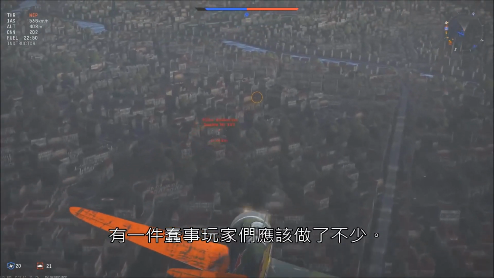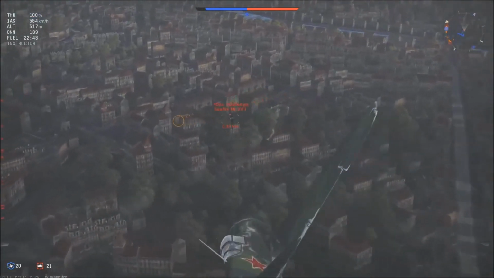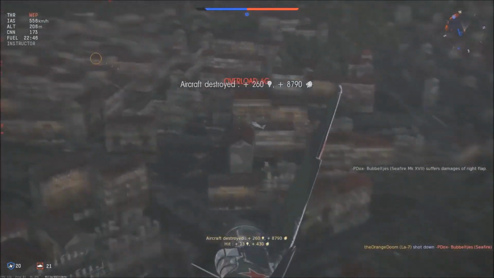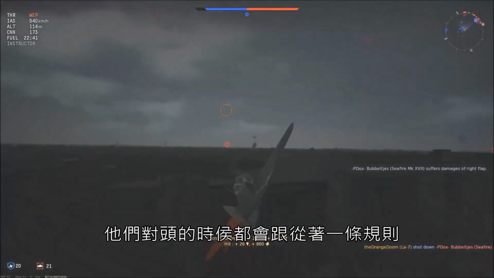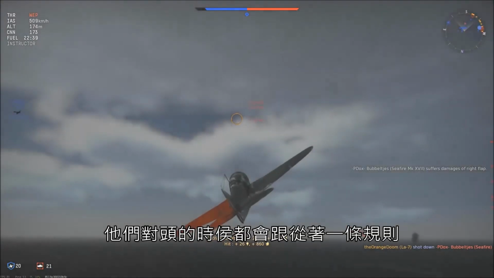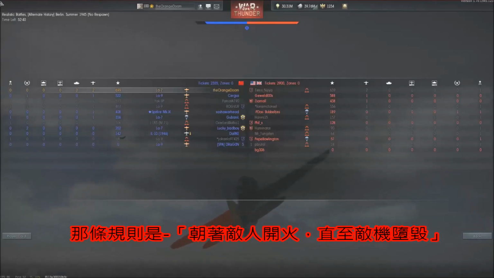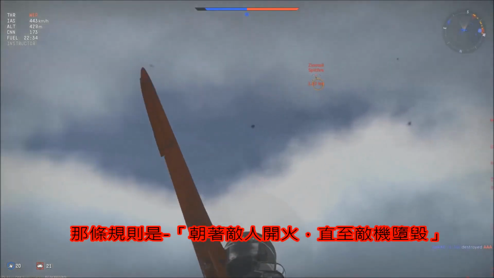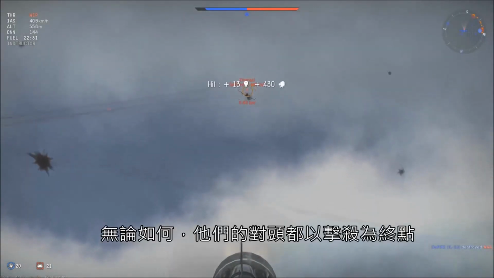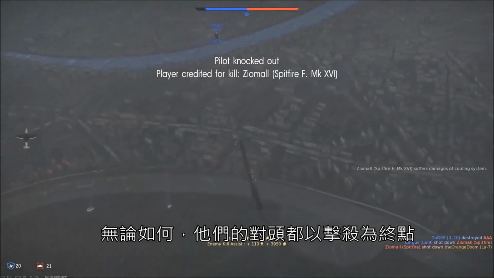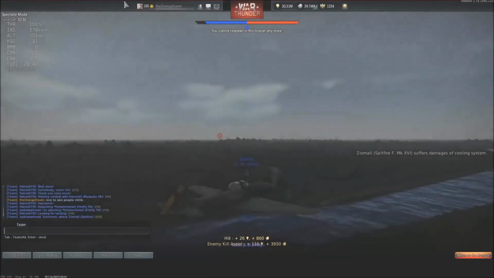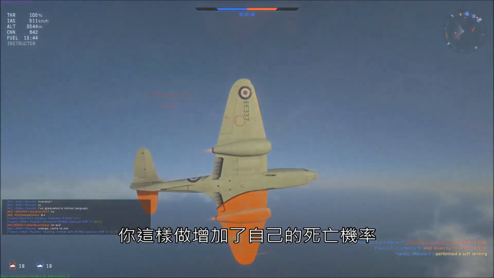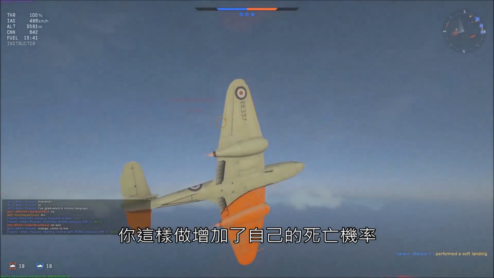Now, one of the things people tend to do a lot in this game is something that we like to refer to as the full commitment. When they engage a head-on pass, they follow a rule, and the rule goes: shoot at the enemy until the enemy is dead. Now, fair enough, they're going to end up killing whatever they're engaging. Literally, there's very little chance you won't end up killing them if you commit. But what you're actually doing with that is increasing the chances of you dying as well.